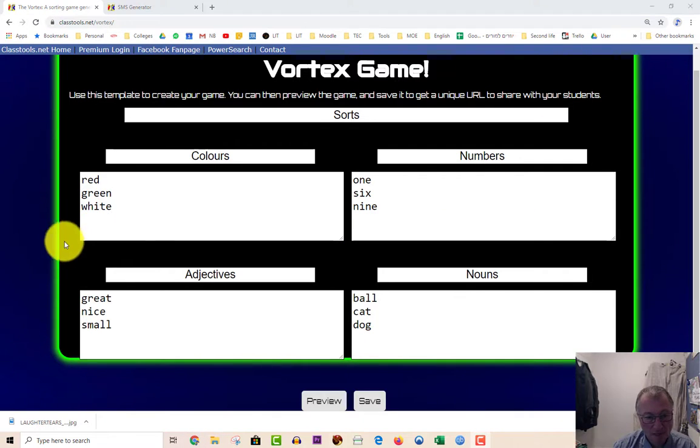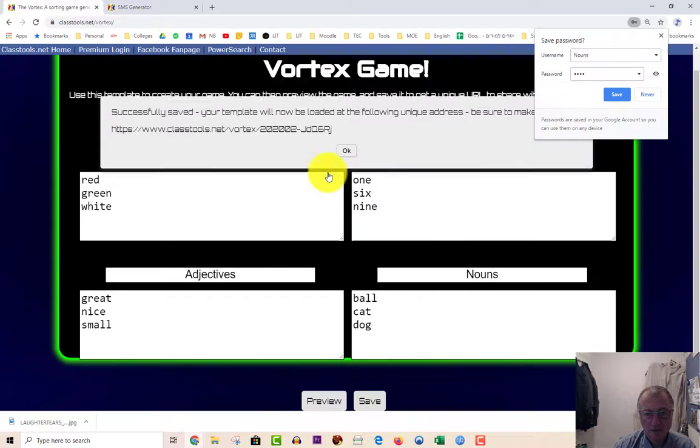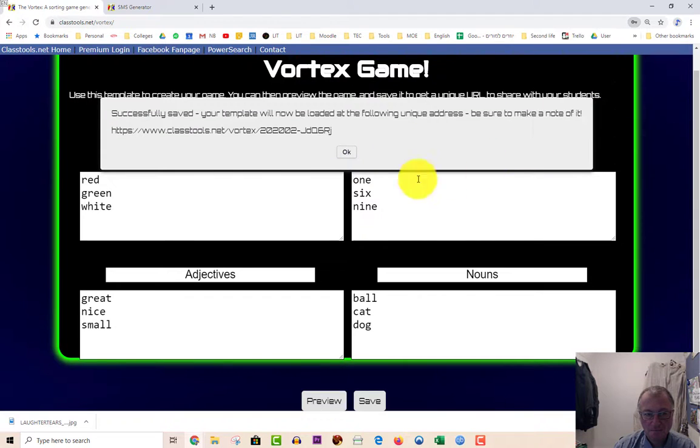I'll forward this a second. I've obviously stopped and filled in the different blocks, and now I'm going to save it and preview. So I'll save it first. I'll use the same password again if you want to save it so that the kids can go into it again.